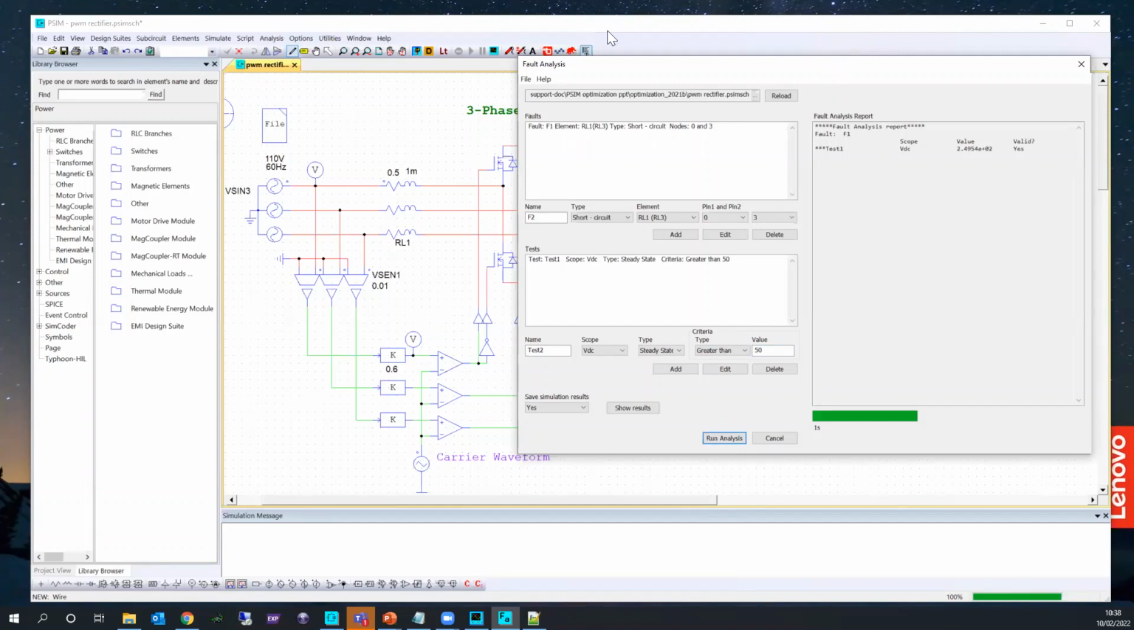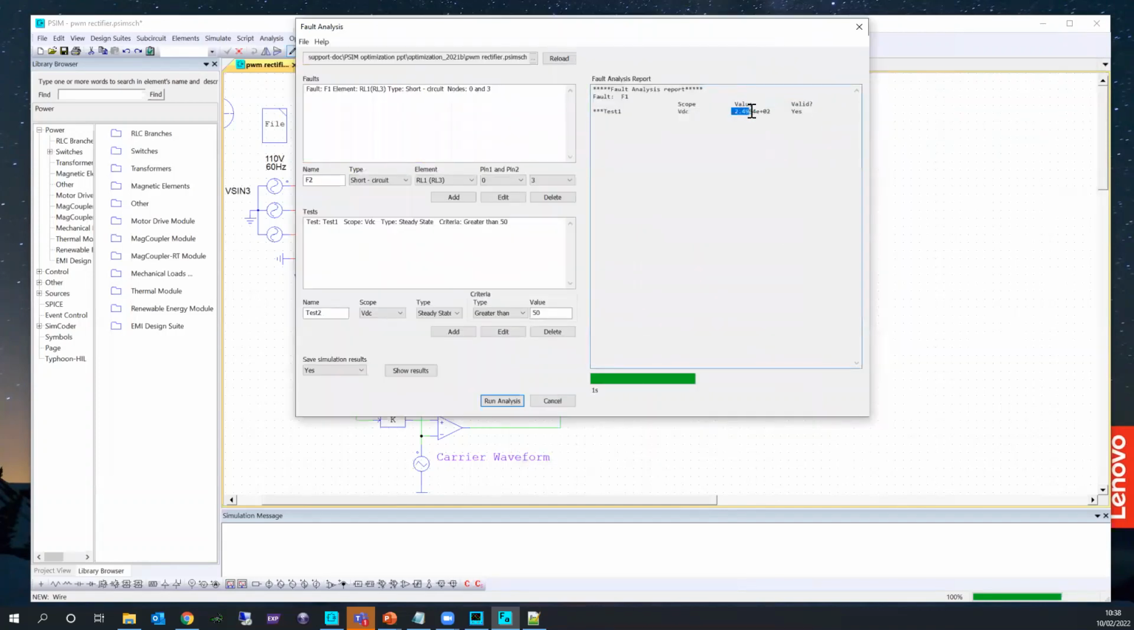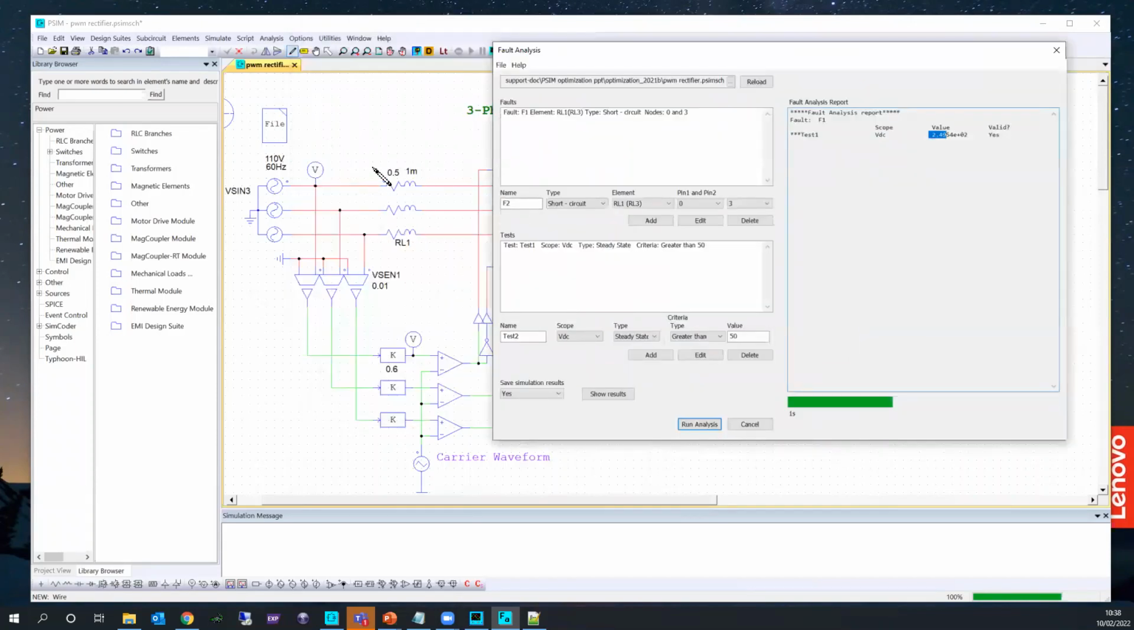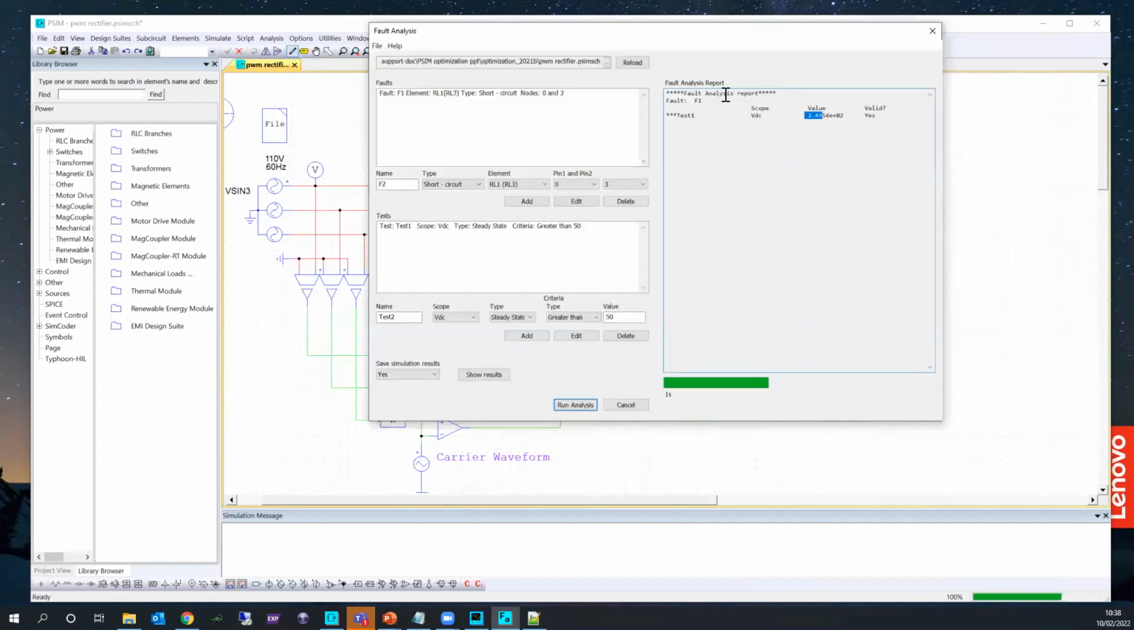And as you can see now, the value of your output voltage now, if you shortcut this 0 and 3 pin node. Okay, so yes, the test case is valid because it is greater than 50. It is around 250. Okay, so like this, you can add any test case in your system, make any fault into your system like this, and check if it is violated or not your safety criteria.